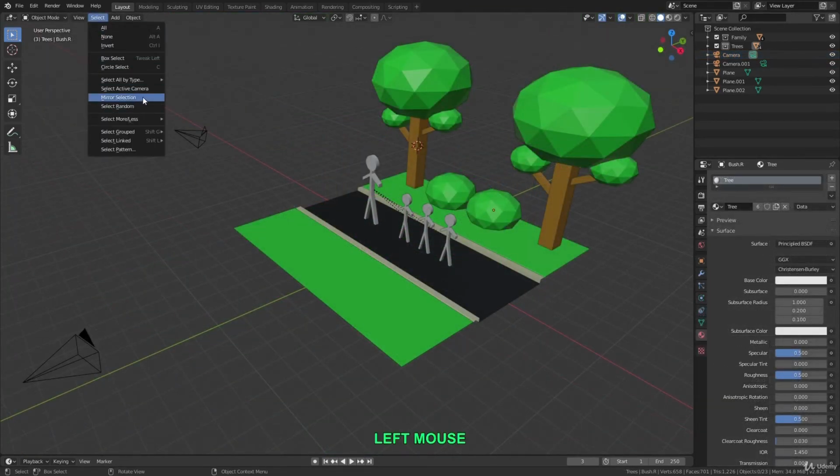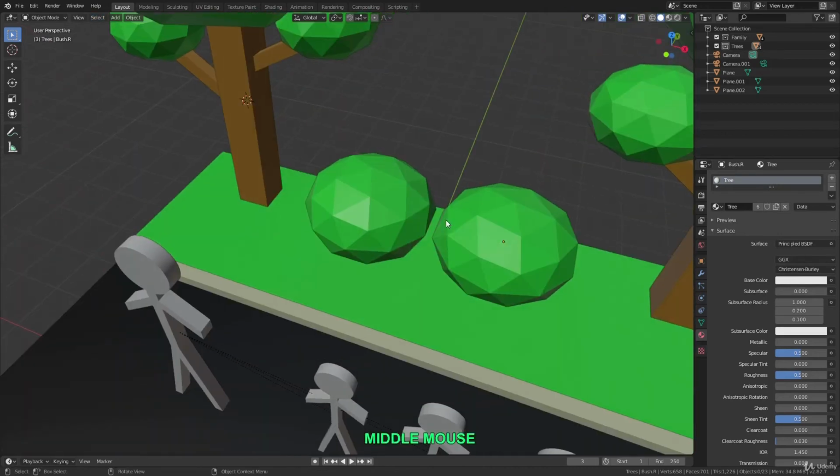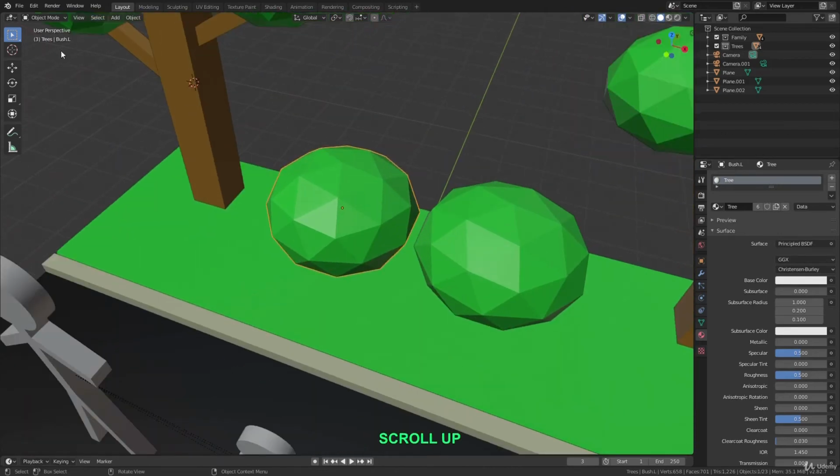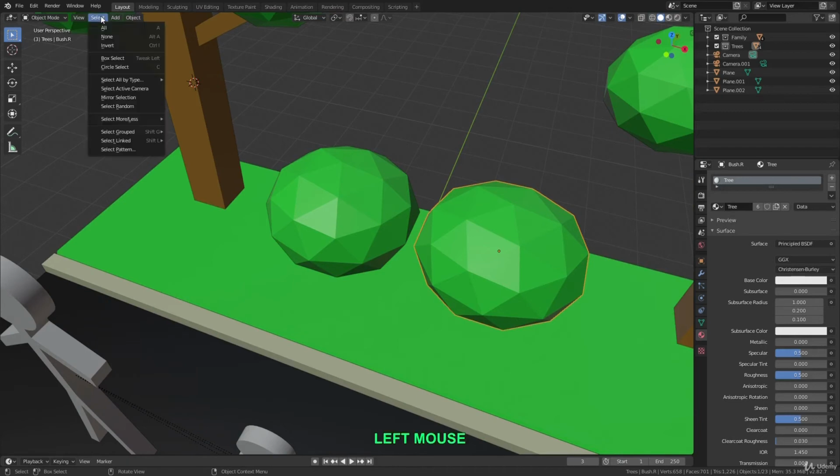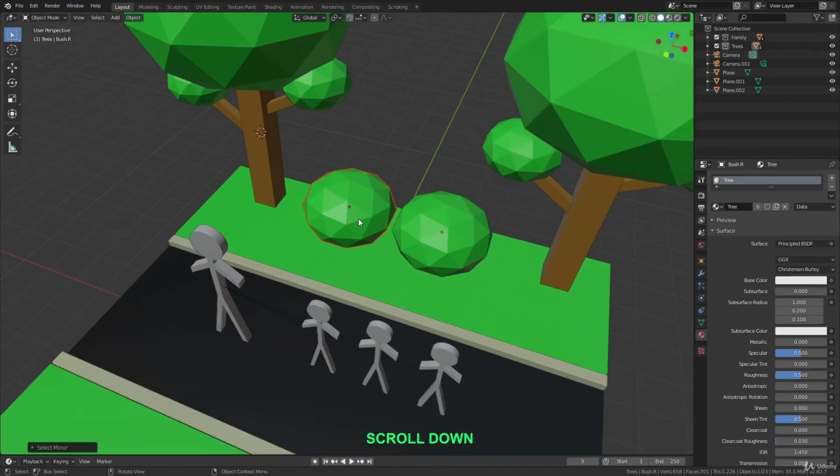And next up we have mirror selection, and you can see in the tooltip this has to do with prefixes and suffixes like .l or .r. So if I select something that's a .l or a left side, then I can mirror select the .r side by clicking this option here. For example, I have an object here called bush.l and an object here called bush.r. So if I want to select the mirror of bush.r, I can go up into the menu, choose mirror selection, and then it selects bush.l.